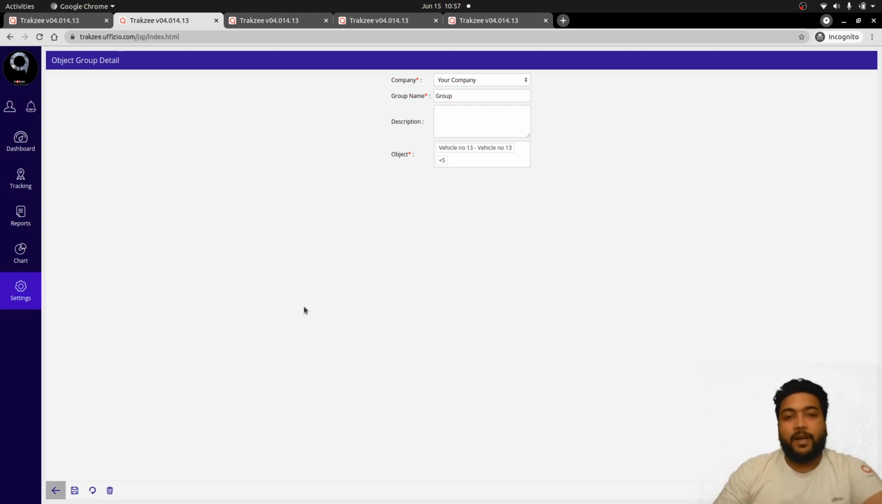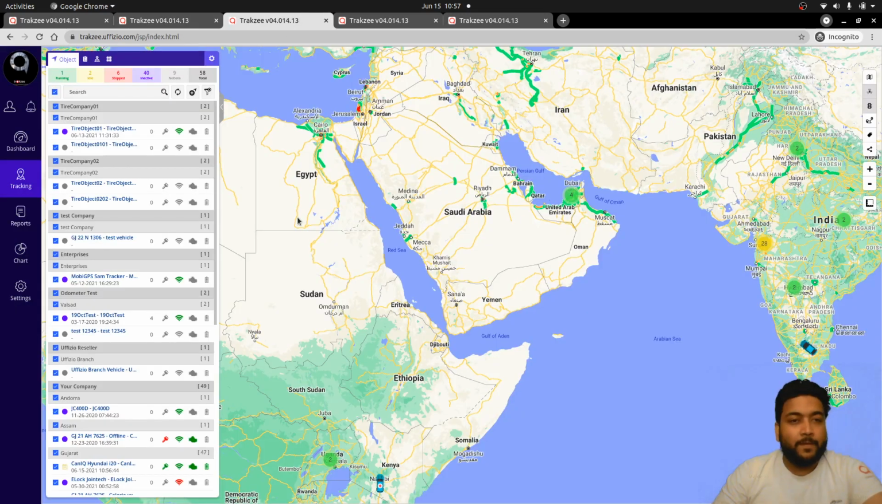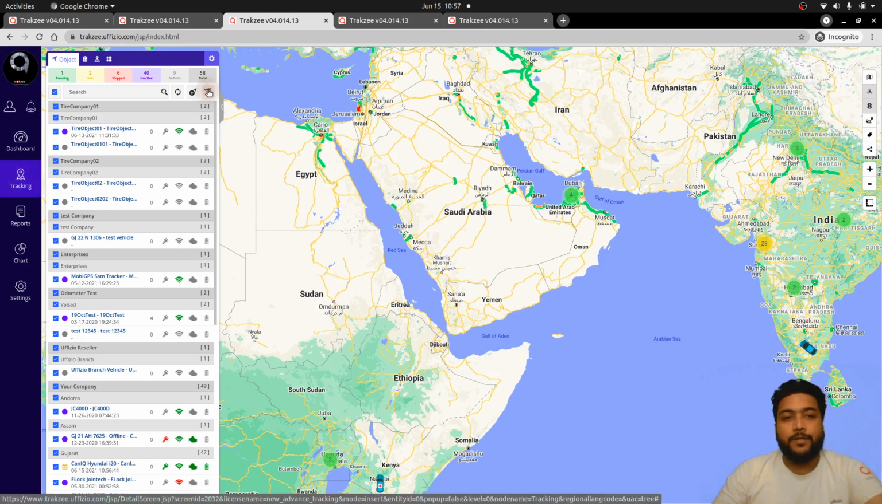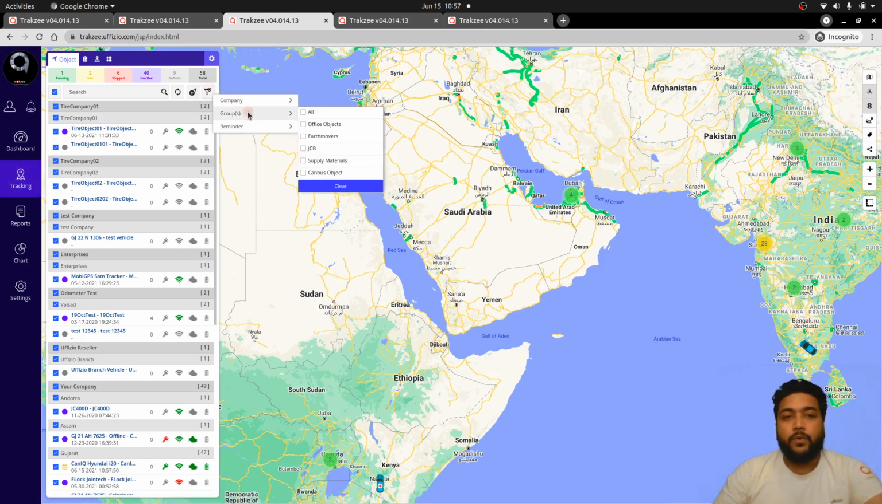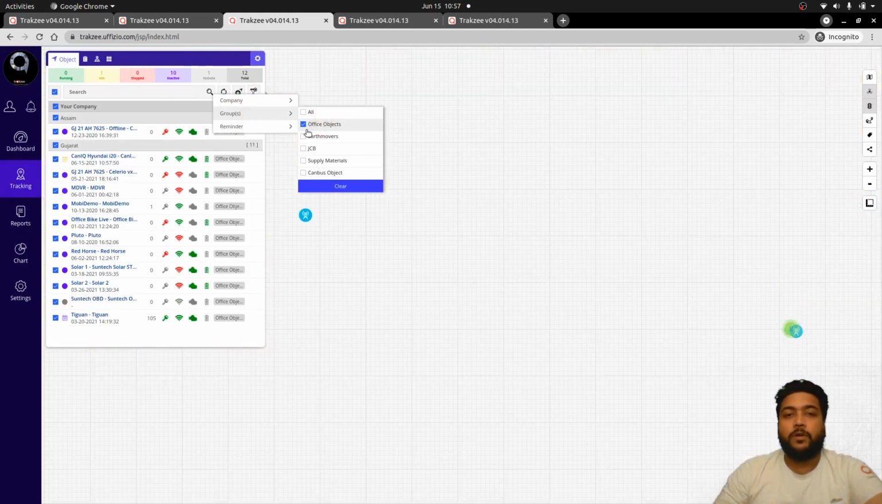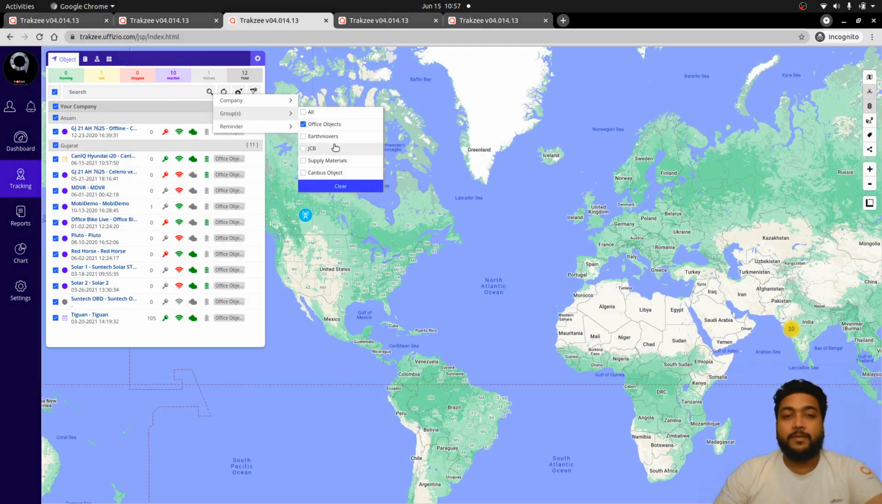Based on the creation of the object group, this information will be reflected on the live tracking screen. Let's check that as well. Here on the live tracking screen, you will get an option for filters. Based on the filter, you need to select the group option, and you will get an option for object groups, that is, for which group you want to view those objects.